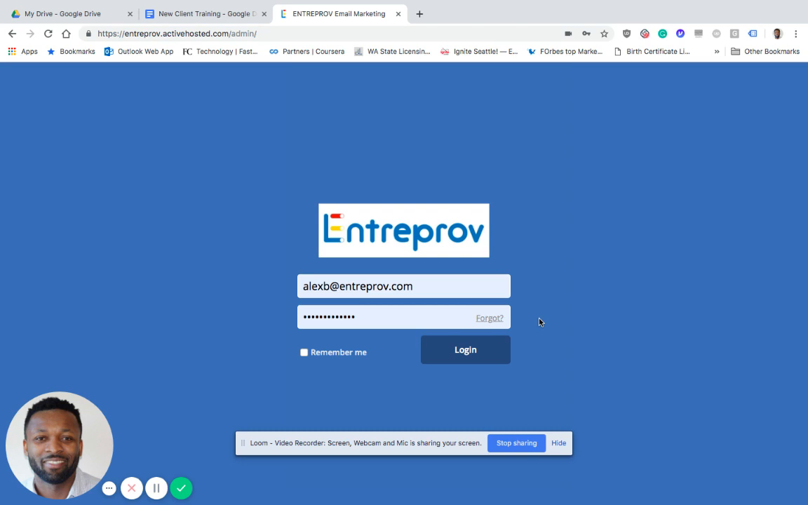The goal of today is really to teach you some basic functions of how to use our tool, so you'll have a really clear understanding. But the first thing is the login page. This is probably one of the first pages you'll see.